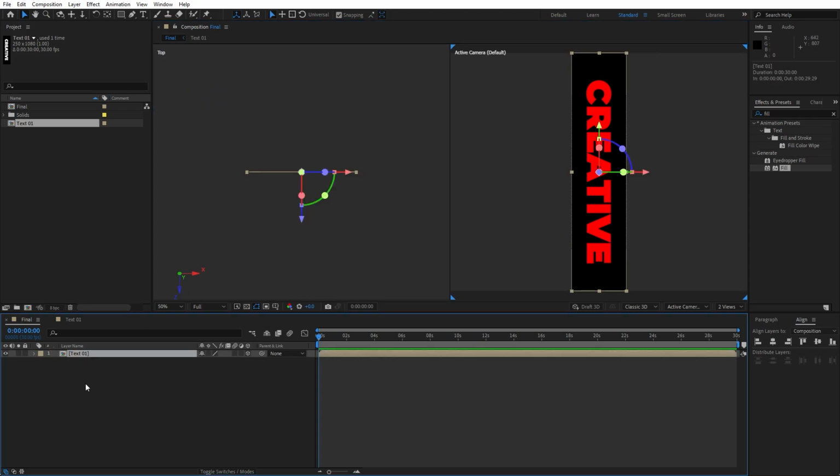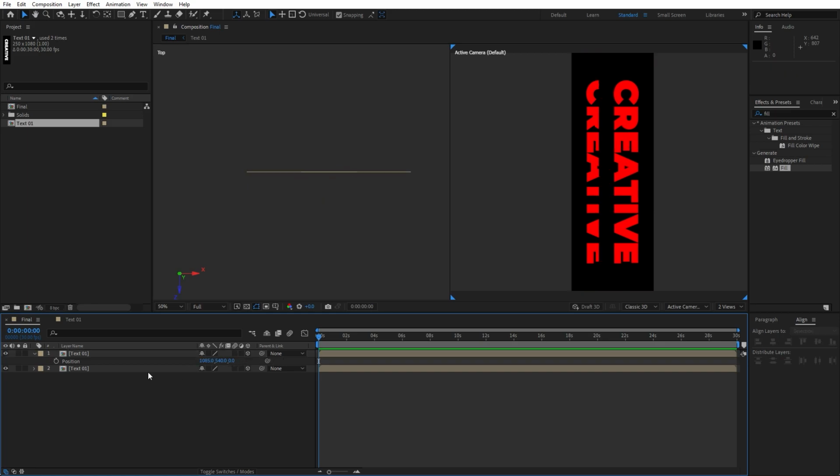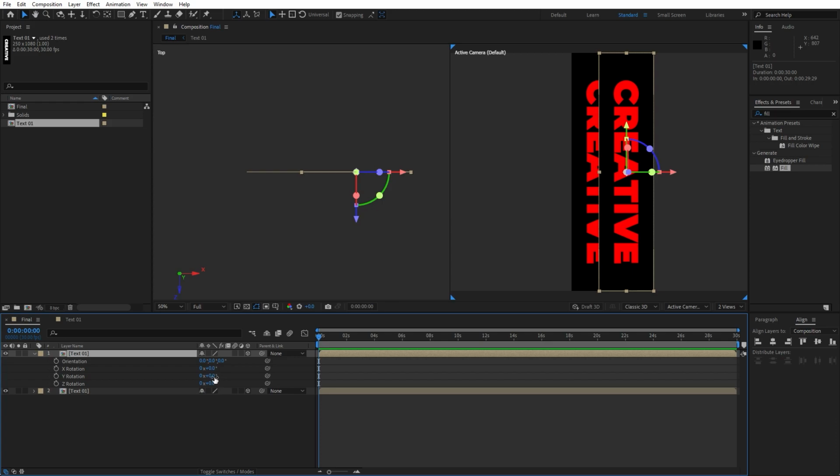Now what we can do is to duplicate this text 01, hit Ctrl plus D or go to Edit and then Duplicate. And let's change our position, hit P for position. And also for this X parameter, let's type here 960 plus 125. Also hit R for rotation. And let's set Y rotation to around 90.